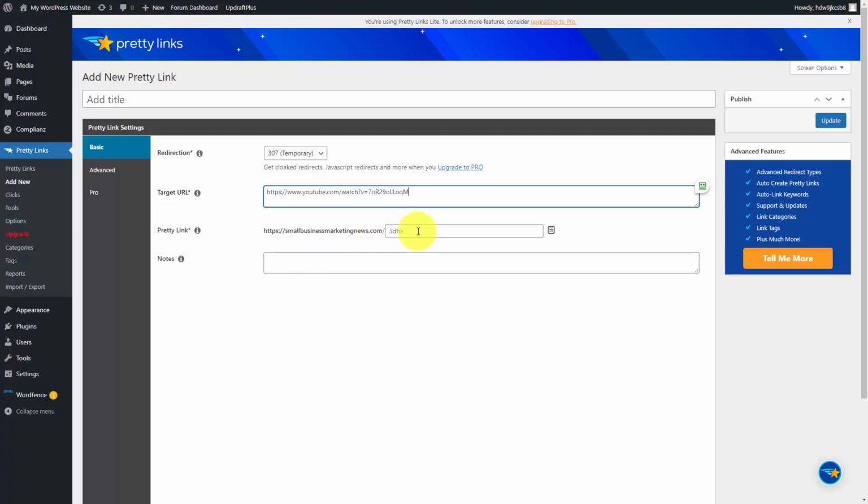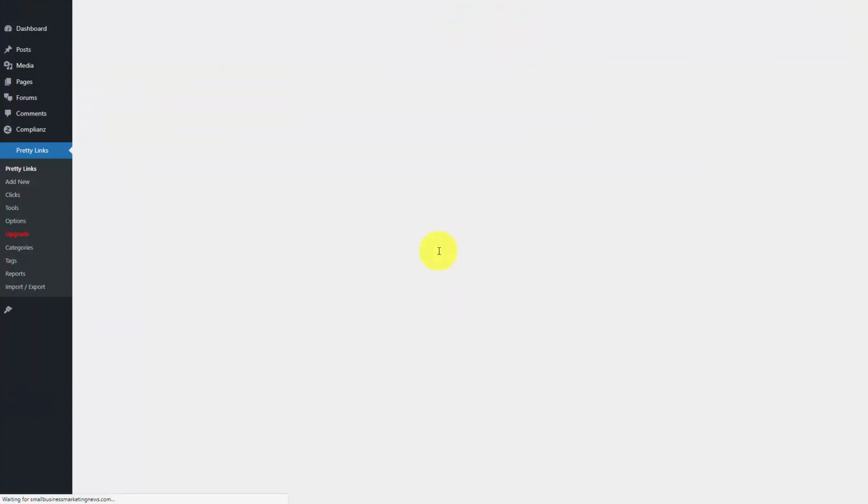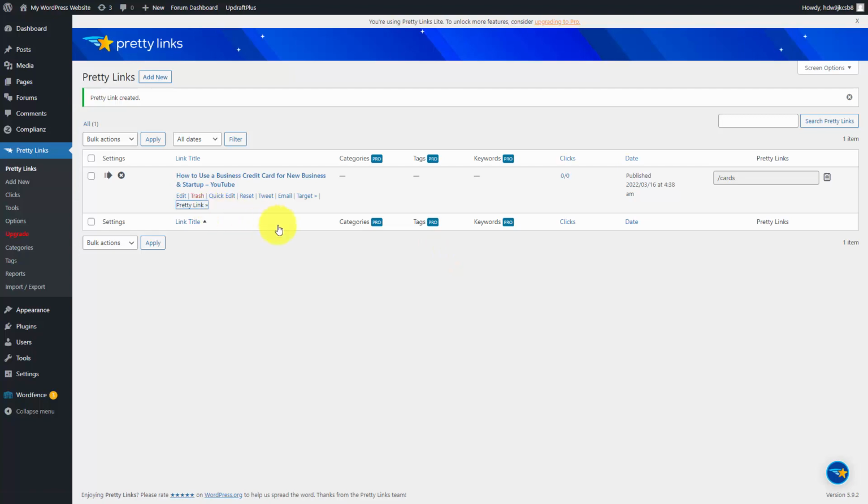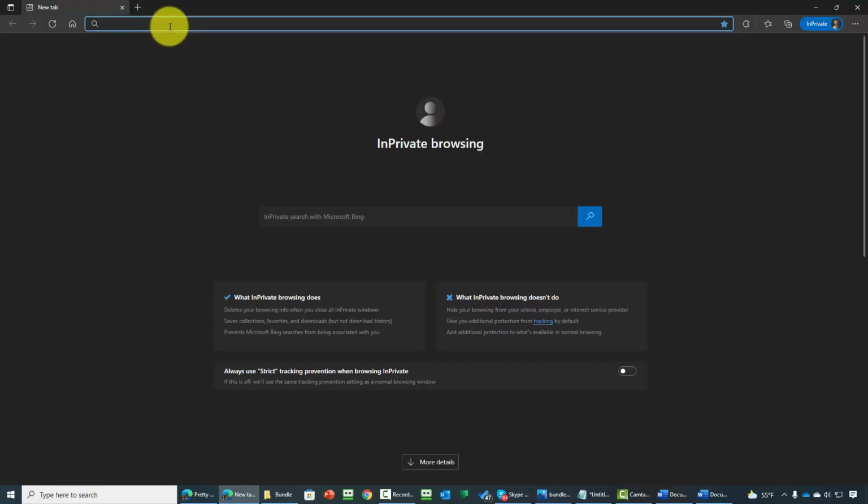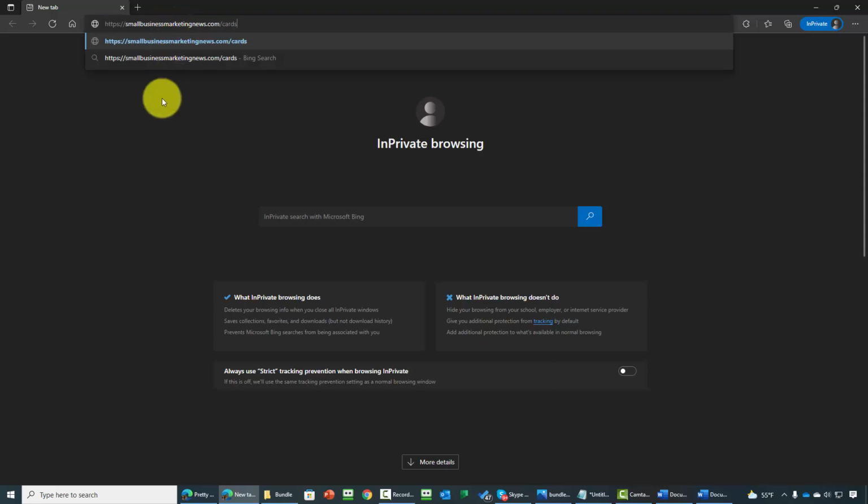You will have a default link here, but you can change that link to be what you want it to be. We are going to write in a different name. And we're then going to click Update. That's going to give us a new URL. We can grab the link from this area that says Pretty Link, and we're going to enter that link in our browser. And you're going to see that the link is now the memorable one that we created.